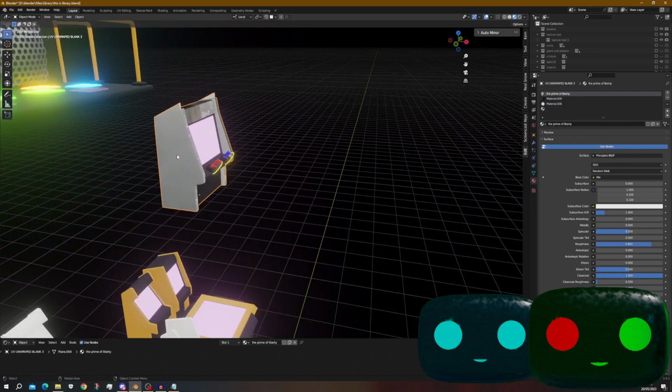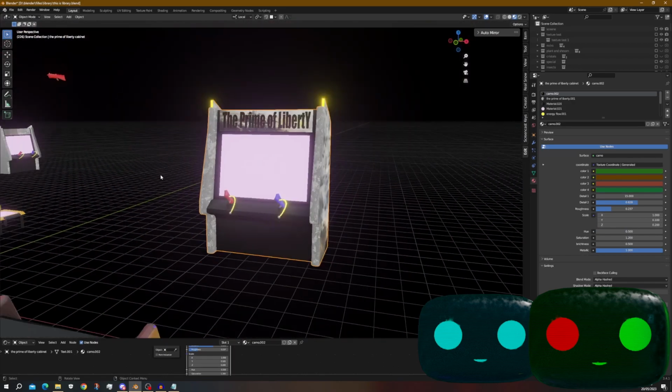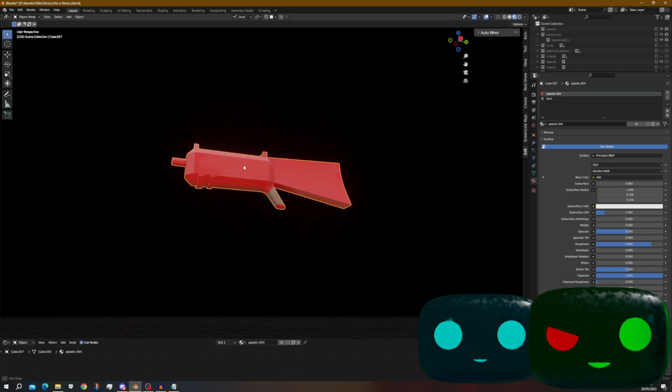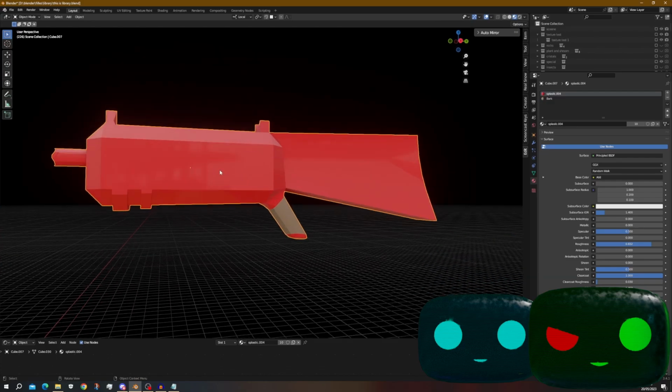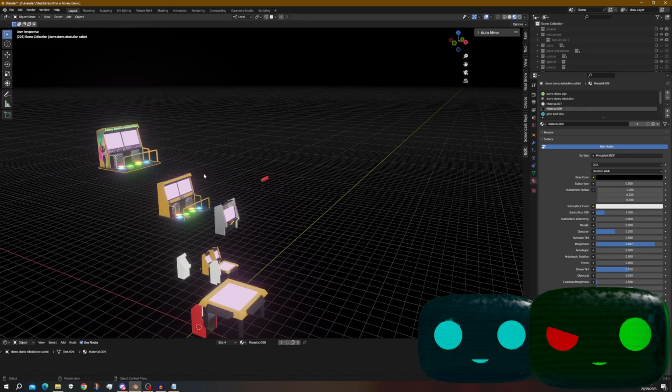So I've got a shooting cabinet here. Well, let's show the proper one. I've got a shooting cabinet here. This is what the gun looks like. And before you say that looks like shit, yes it does. That's what they look like. They look terrible. It works!